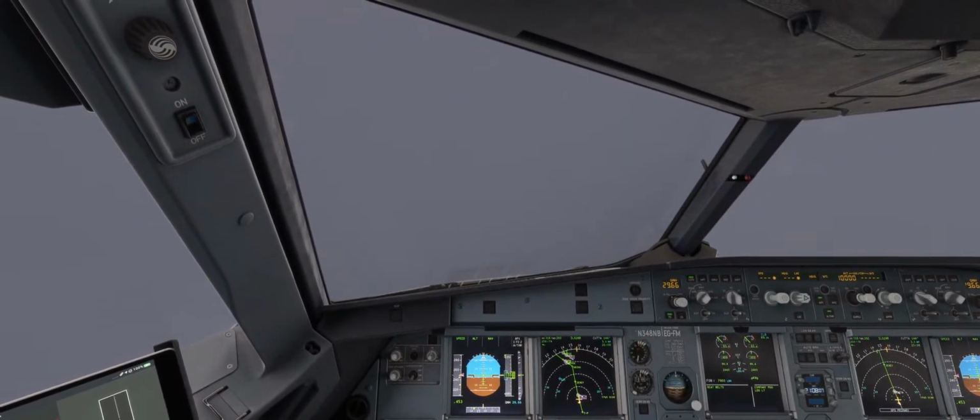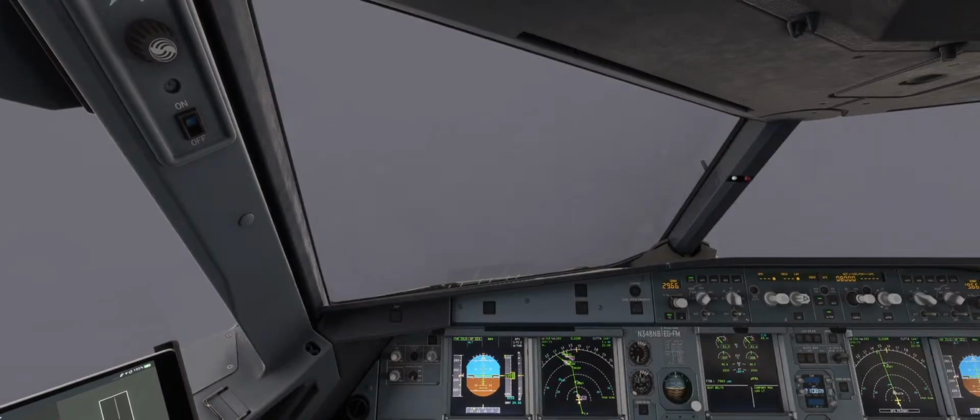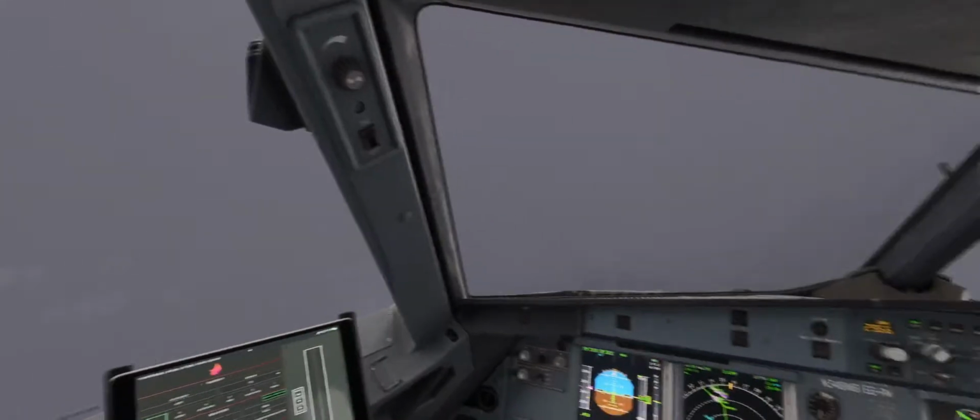8,000, Delta 719. We are cleared to 8,000 feet, ladies and gentlemen. Perfect.